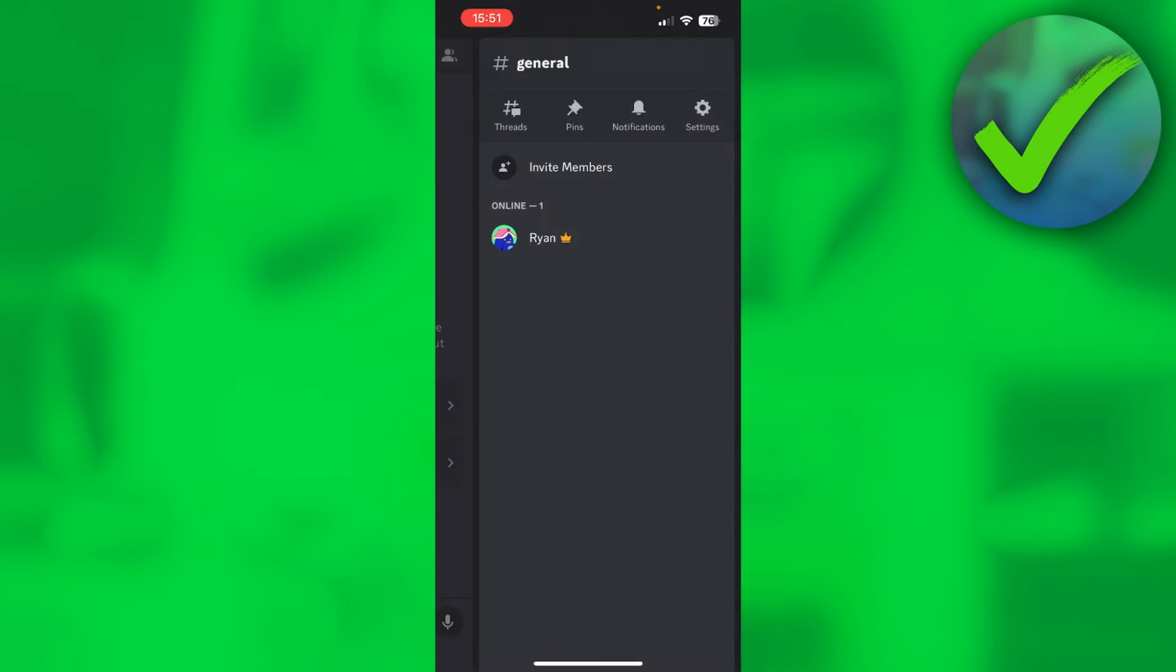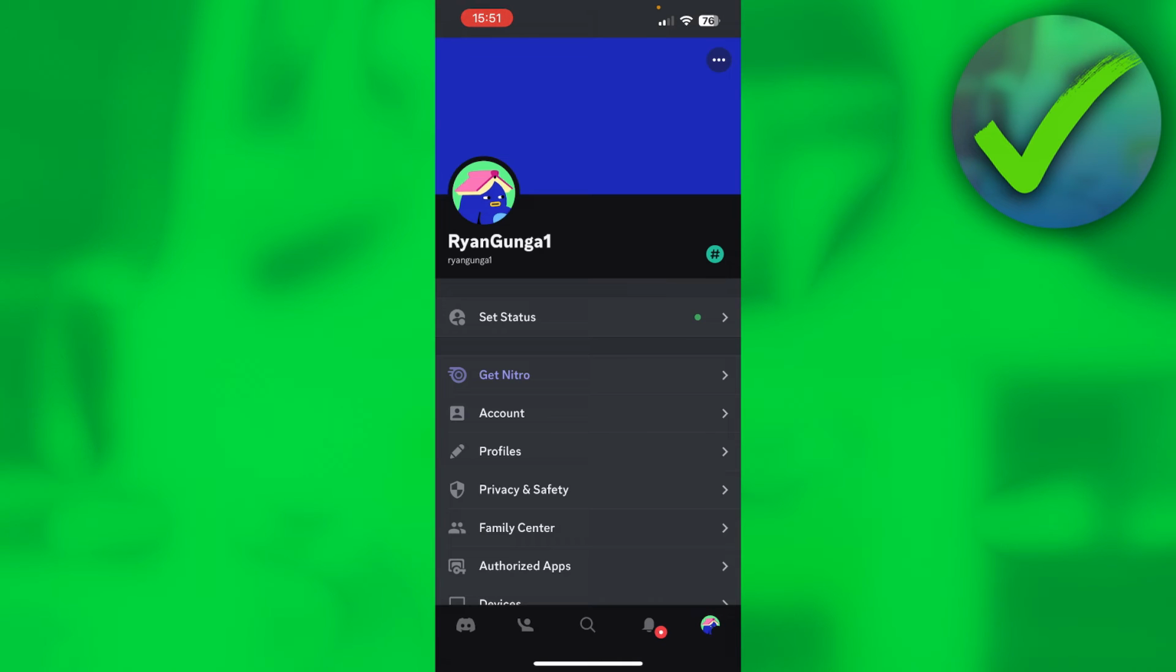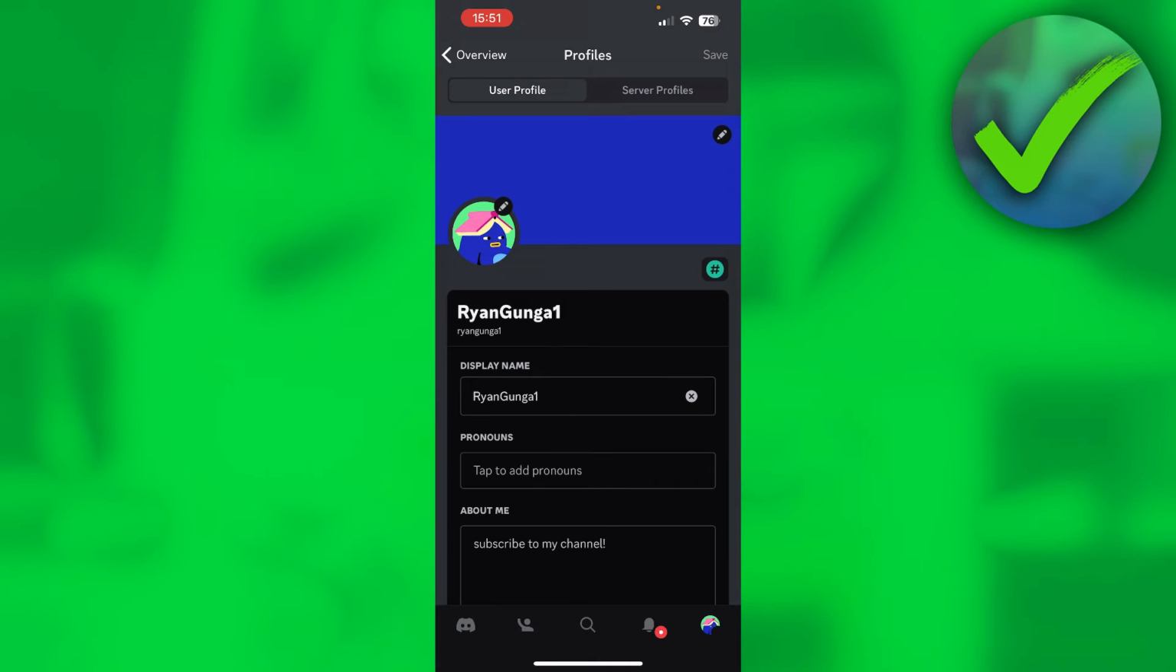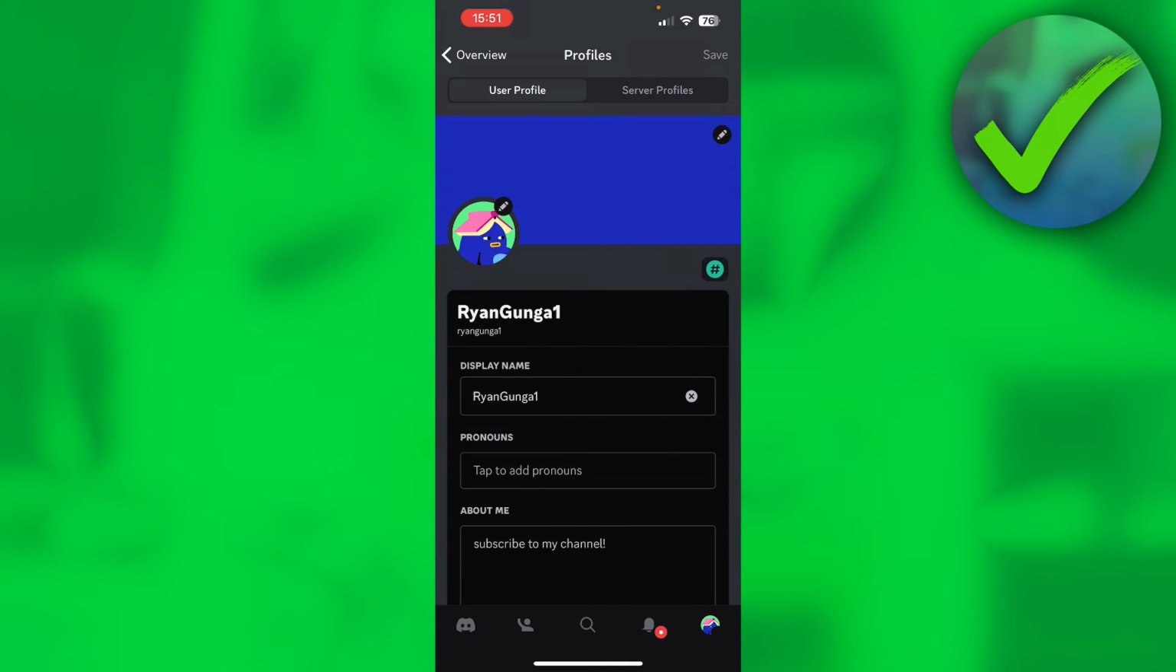If you do not want to do it via a server, what you can also do is simply go all the way back until you see like that bottom bar. Then click on the bottom right to go to your profile. Then click on profiles. And here you can also edit your user profile. You do not want to edit the server profile, but instead you want to edit the user profile.